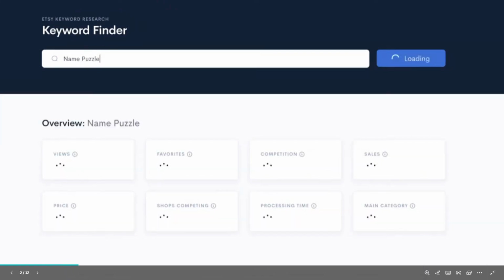Start by opening Keyword Finder and typing in a seed term like name puzzle. Run the search to pull back keyword data and a list of similar ideas. Think of this first search as your starting point. We'll refine from here using the tool's metrics and filters.